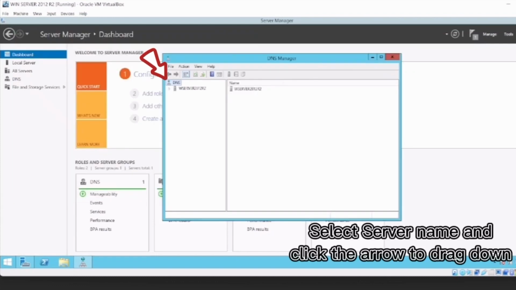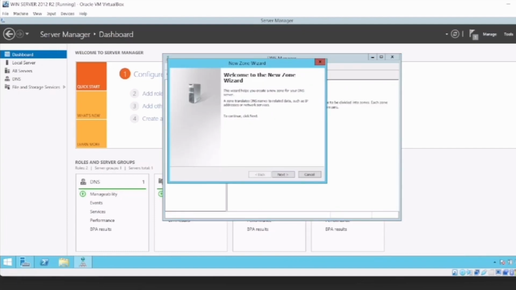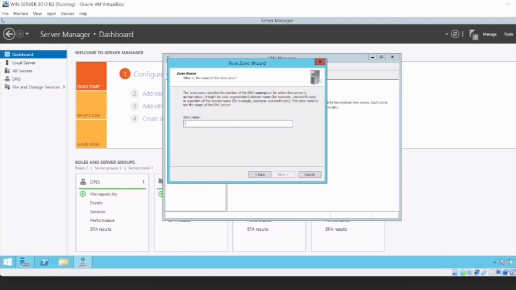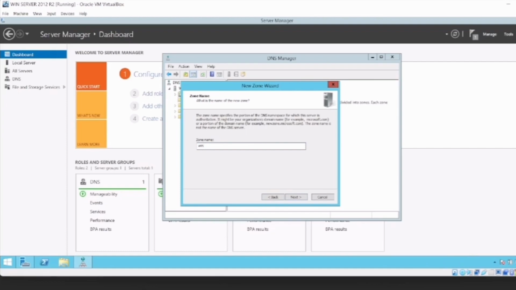In this window, select the server name, select the arrow on the left side to drop down, and right-click on Forward Lookup Zones and select New Zone. Click Next and select Primary zone, then Next. Then enter the zone name, whichever you like, then click Next.